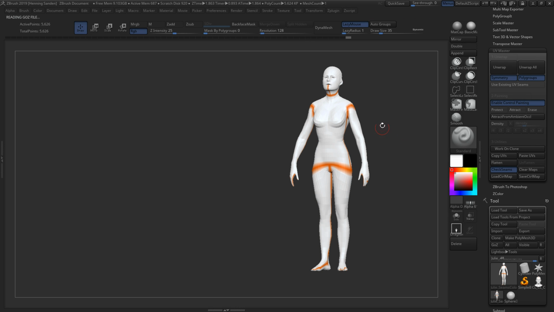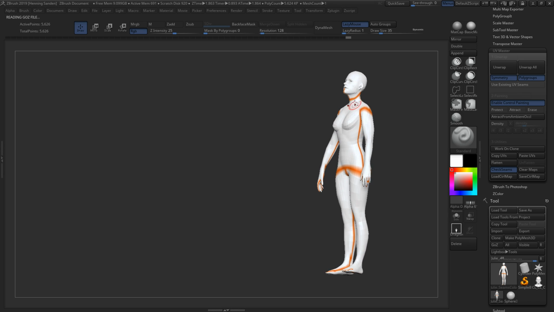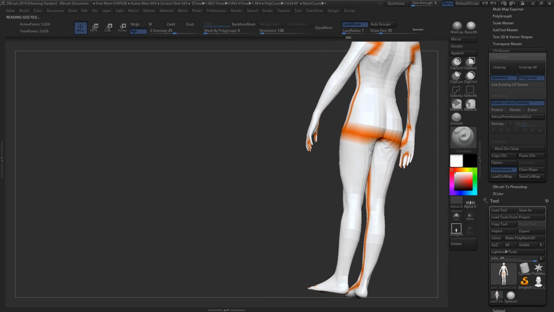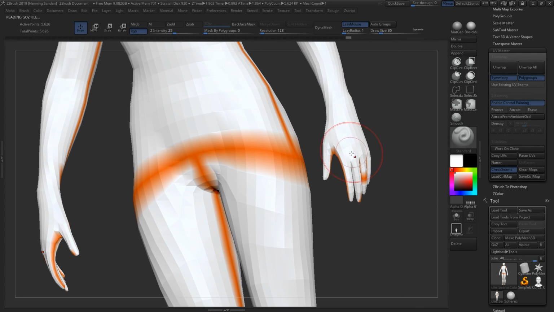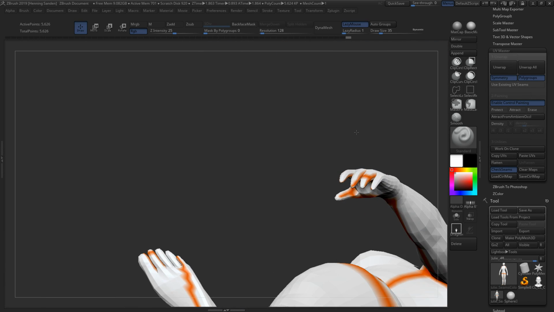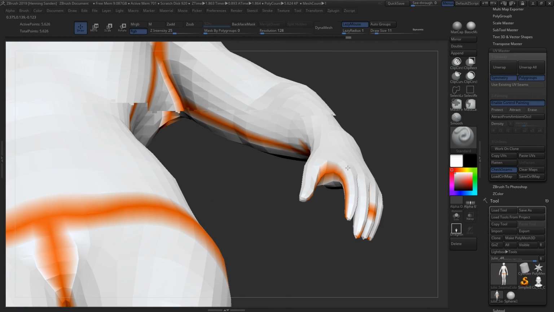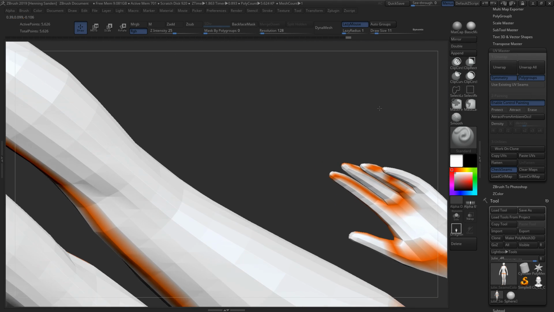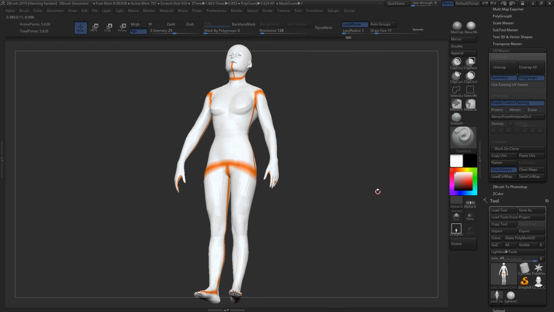There we go. Now we have check seams, and now you can see where the seams are. So, I mean, this is going to be pretty decent. You can see the hands here, they go a bit crazy because we haven't really given it a whole lot to work with. So it's really hard for ZBrush to automatically do this, but it's pretty good.